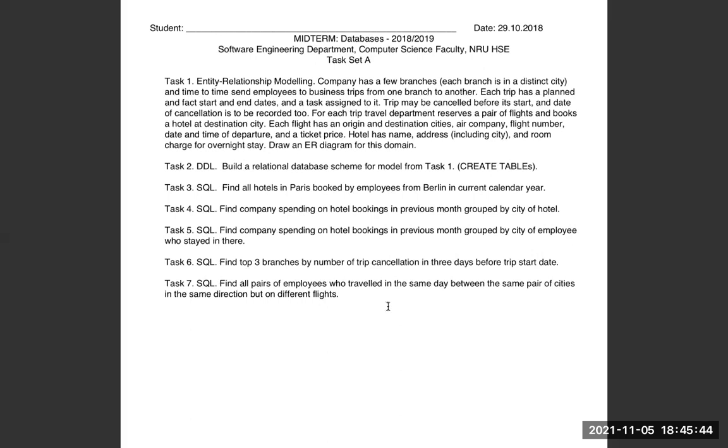So we need to find such situations when we send these people from the same office to the same city on the same day. Essentially, they may fly on the same flight, but somehow we reserved or booked different flights. We want to find such issues and then resolve our errors in future.